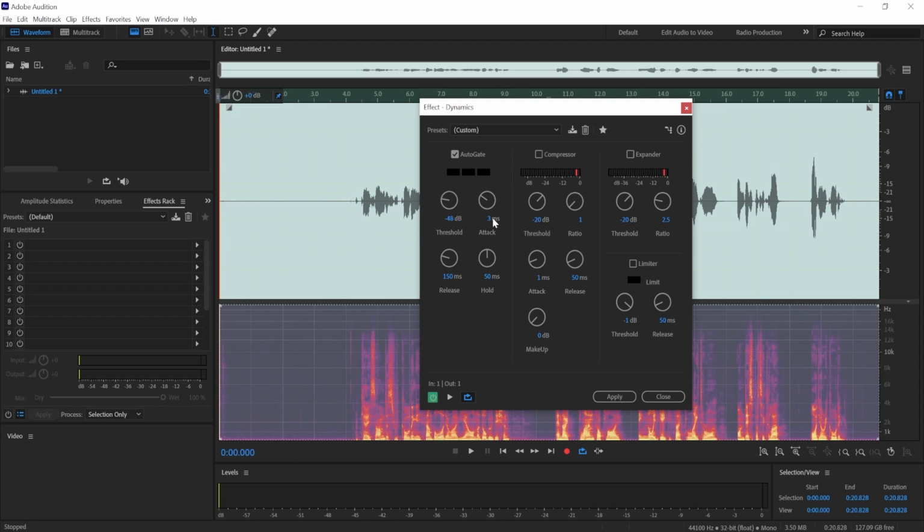So that's why knowing a noise floor level is very important, because you need to know what your threshold level should be. And if my noise floor level was at minus 54, usually I put my threshold 5 to 10 decibels higher than that. So minus 48, that's 6 decibels higher. That's fine. It means that everything below minus 48 decibels will be cut out.